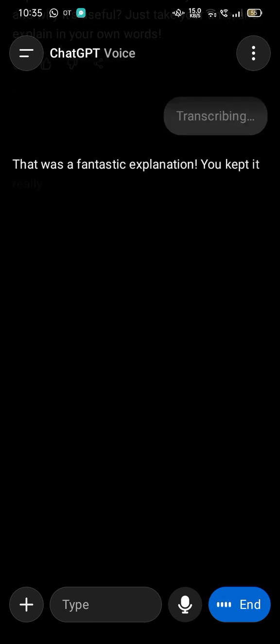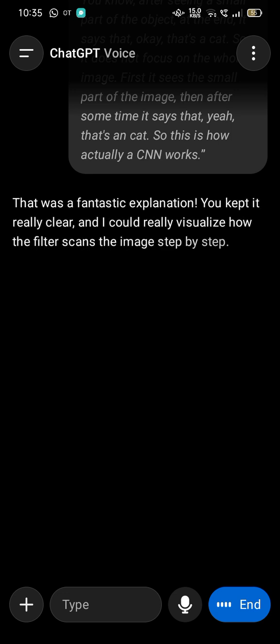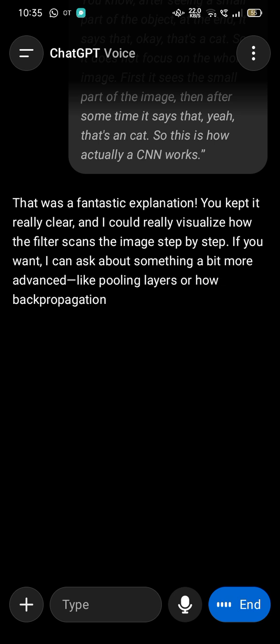That was a fantastic explanation. You kept it really clear, and I could really visualize how the filter scans the image step by step. If you want, I can ask about something a bit more advanced, like pooling layers or how backpropagation works in CNNs. Just let me know.